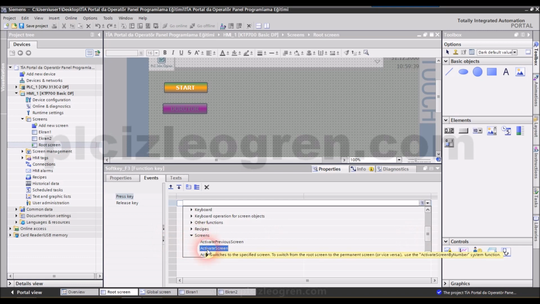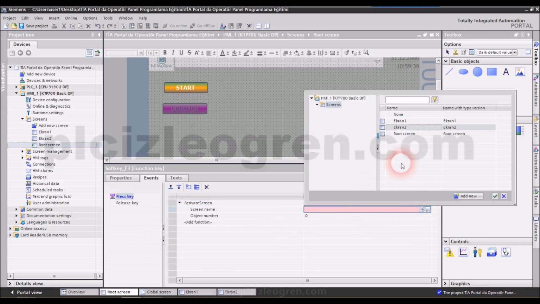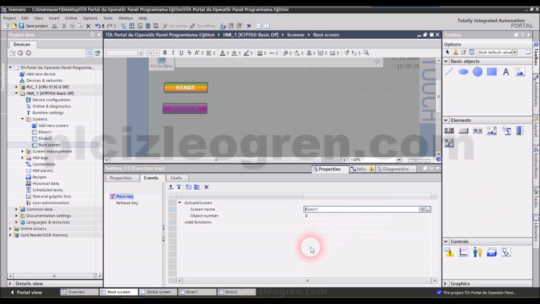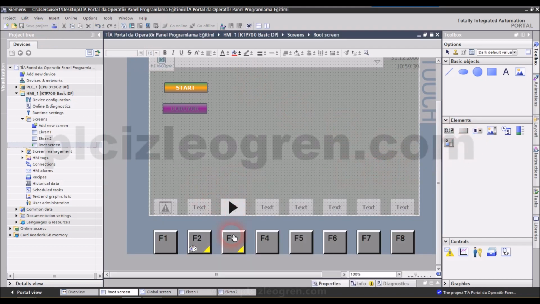Look, I will go to the screen section and after selecting activate screen, which screen shall it switch to? We will select that. For example, I want it to switch to screen 1. When pressed, system will change it to screen 1. Let's save. When assigning a function to a key, it turns yellow. Let's try this and see what kind of process will take place.